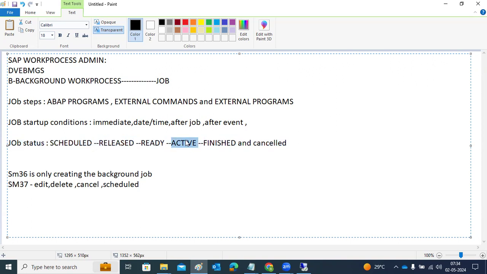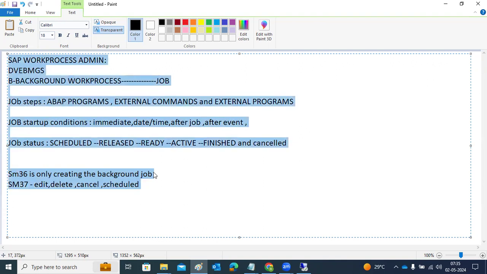What is meant by active status? What is meant by finished status? What is meant by cancelled status? Where to cancel or schedule it? In SM37. Where to create it? SM36, we can create it. All those things we have to explain. That is the job status and the job information. So you have to execute these things in SM36 and SM37, and you can practice it. Why? Because it's quite important.